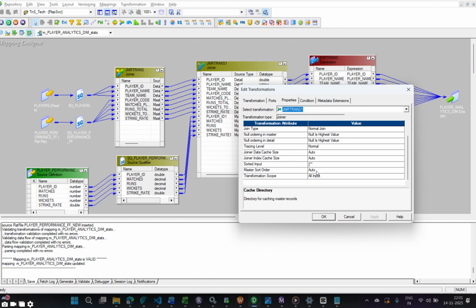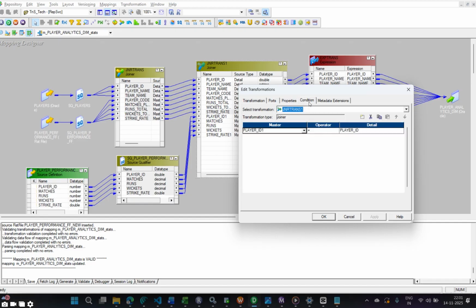Here two types of caches are there. One is data cache, one is index cache. Index cache is nothing but the condition. What is the condition? The condition is there, no, that is index cache. For suppose player ID matching player IDs, how many matching player IDs are there? Virat Kohli, whoever matching condition is there, no, map player ID. So that will create a temporary memory. That is index cache. Remaining columns are there, no, that is called data cache.